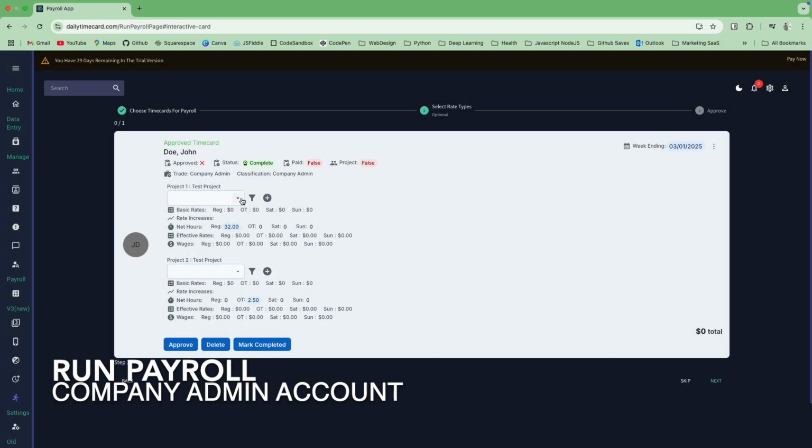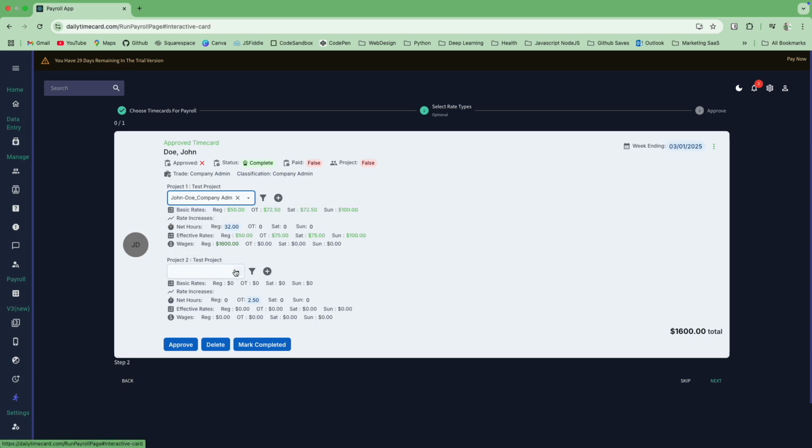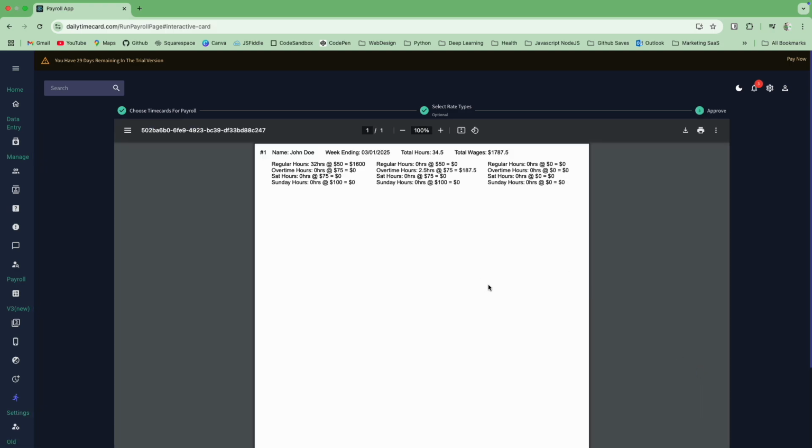Okay, so now that we got our rates entered into our rate books, we're just going to choose the rates here, apply it for each project, and this second project had 2 overtime hours, so it's applying the overtime rate, and the first one's applying the regular rate. So we actually have to hit mark completed to go to the next step to generate the report. And here we can see the report.